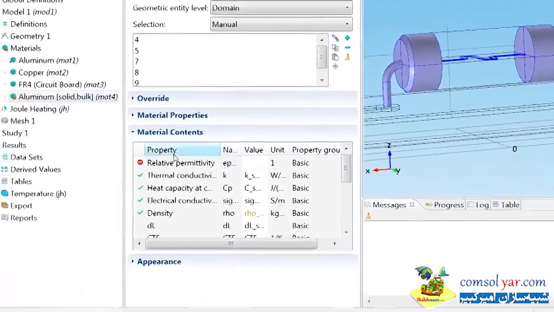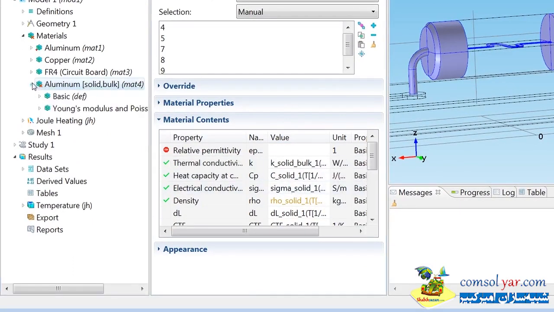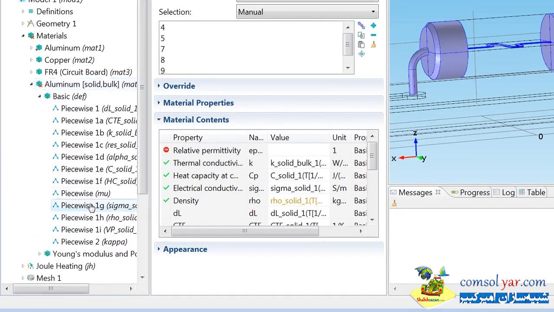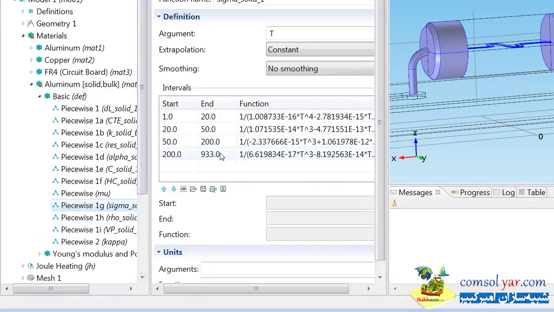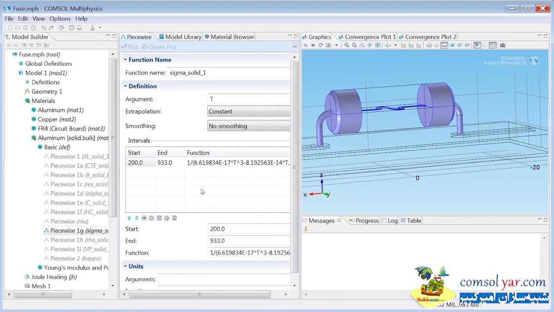You'll notice that we no longer have constant values for these properties. Instead, we have these funky-looking expressions. What are they? Well, let's find out. For example, the electrical conductivity is now specified as this piecewise function. We'll focus on the part of the function that is for the relevant range of temperatures from 200 up to melting point. And I'll plot that.